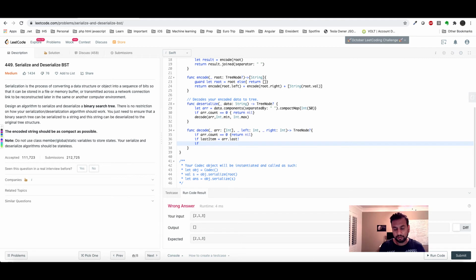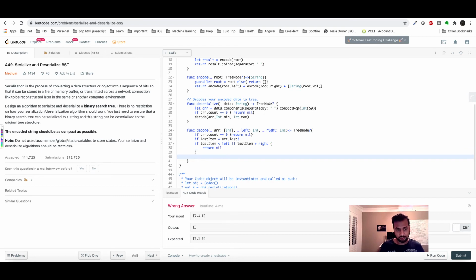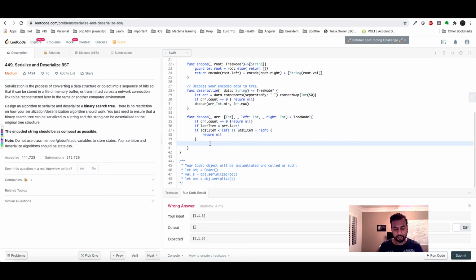So if last item is smaller than left, or last item is greater than right, and here you might be a little bit confused because you think, hey, this is min and max, why will this ever be less than left or greater than right? So just again, bear with me. We want to say return nil. This is not the right time. And again, I'll explain this thing just a bit.